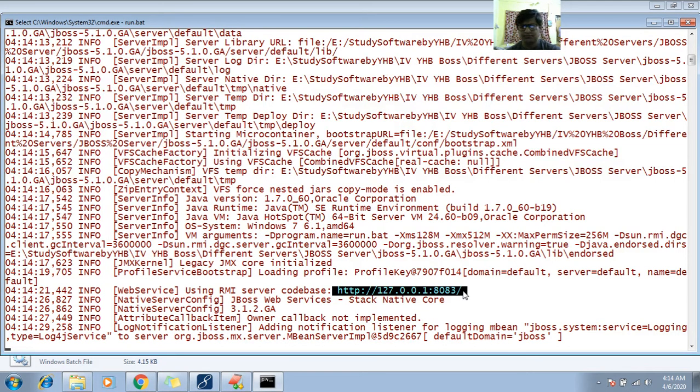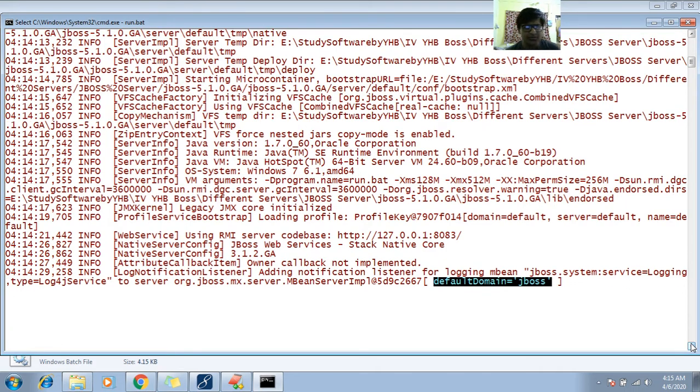It is still starting. We have to wait. Owner callback not implemented. Adding notification listener for logging. JBoss system service logging. The default domain name is JBoss, you can see here. It is still starting. We have to wait.